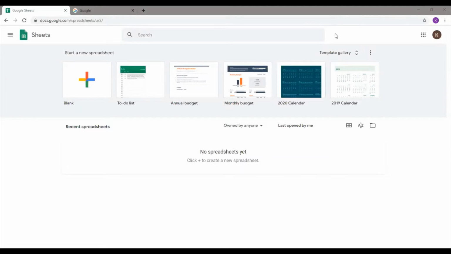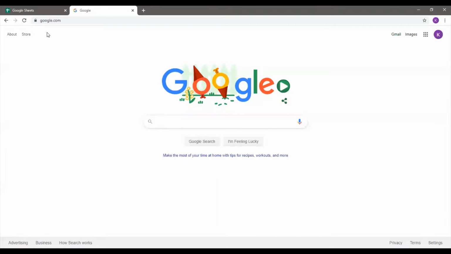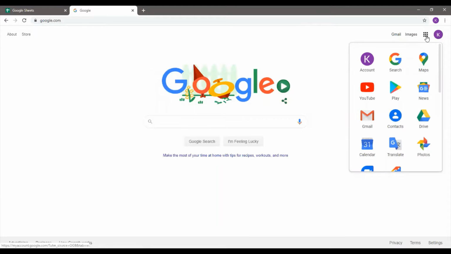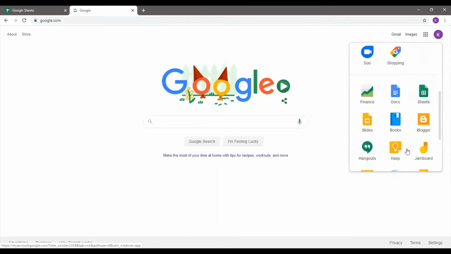Now remember, in order to access Google Sheets, you first need to create a Gmail account. Once you've created that account, you simply sign in, visit google.com, come over here to the top right, go to the Apps menu, scroll down, and click on Sheets.